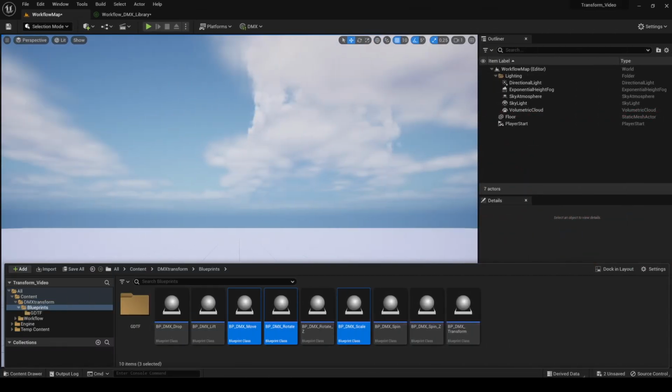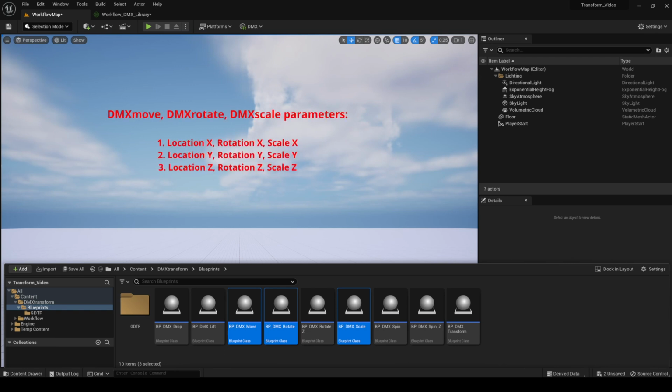Often, it may be more convenient to use DMX control for only one set of transform parameters, for example for rotation, and leave location and scale to be set in the editor. In such cases, we may use DMX Move, DMX Rotate, or DMX Scale blueprints. Each of them has three parameters to control X, Y, and Z values.